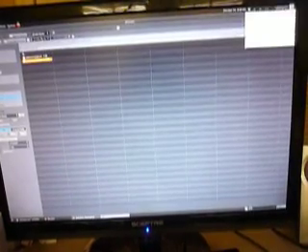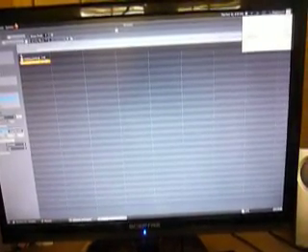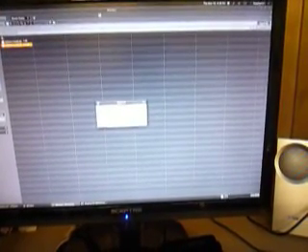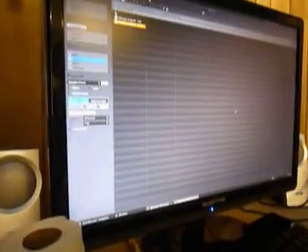Okay, so to show this from complete restart and everything, let's restart this. So I'm just going to set this camera on top of a water bottle and hope that it doesn't drop down or something.